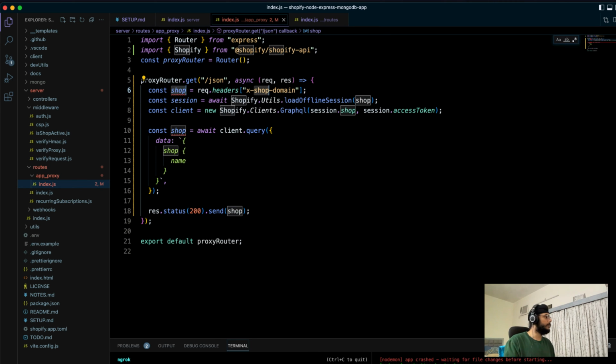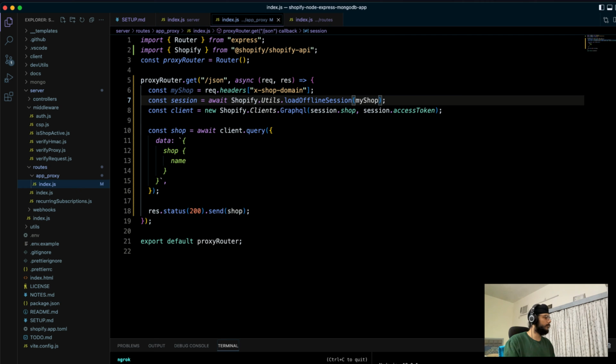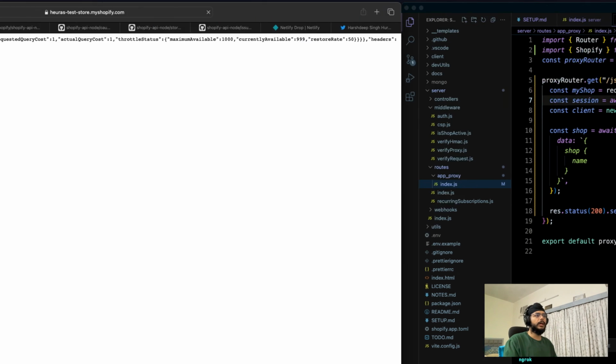All right, shop is already defined twice. Let's call it my shop. Right, now it should be error free. That's good. And now if we refresh, it's working as expected. Let's just add in the ID too, just so we can actually see it working. Yep, it's now sending me the ID and the name.